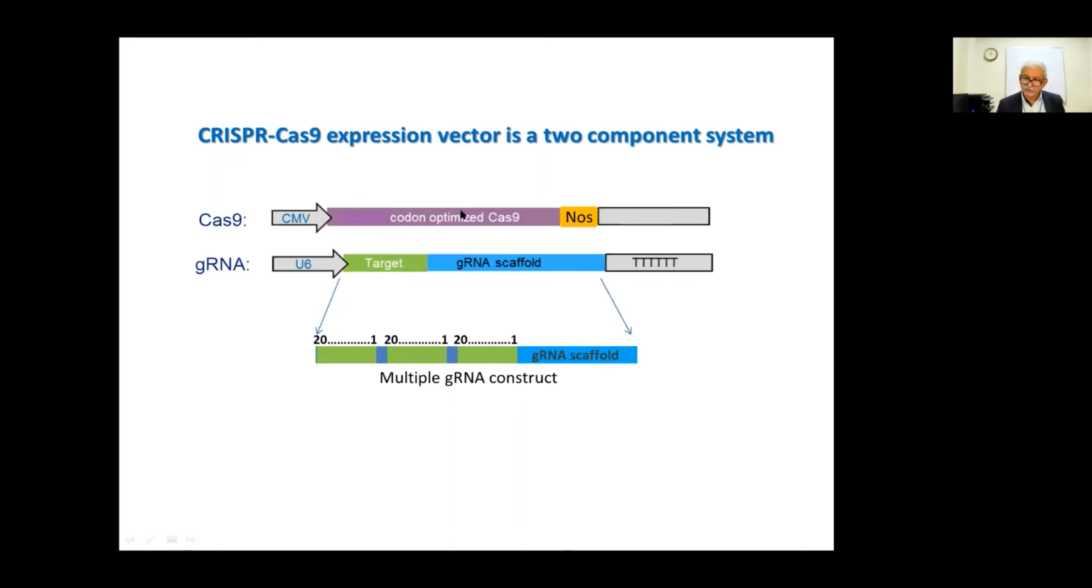The protein is produced only for a short span of time. And when the editing is done, the protein is gone. So plants don't have any harsh effects of that. And the second vector that you have got is for making the gRNA.